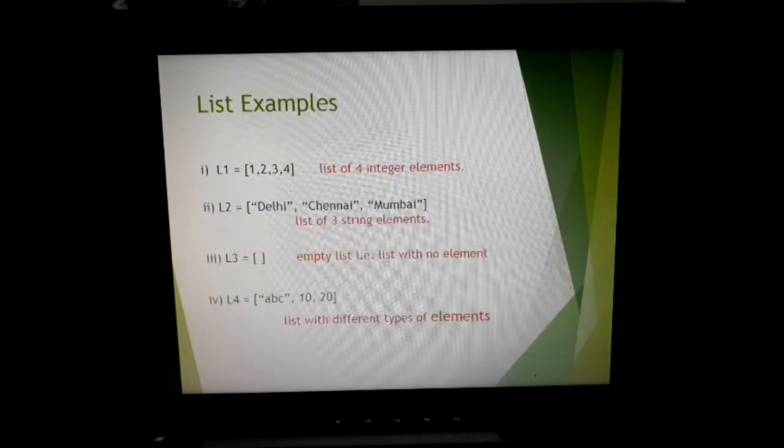Okay, this is the next, list examples. Now see, L1 is the list name. There we are storing the values 1, 2, 3 and 4. This 1 is in position number 0, that is the index. 2 is in position number 1, 3 is in position number 2, 4 is in position number 3. So it is a list of 4 integer elements.